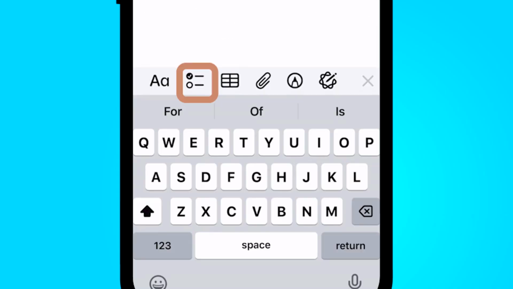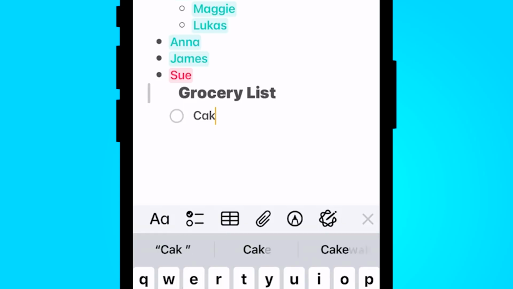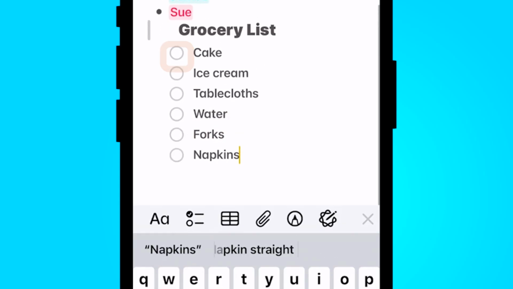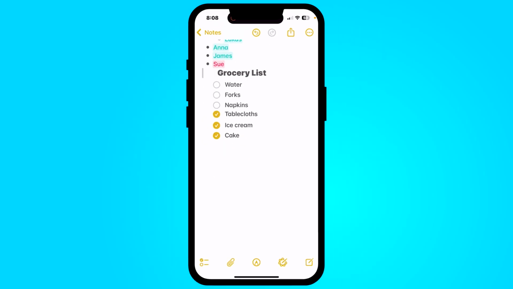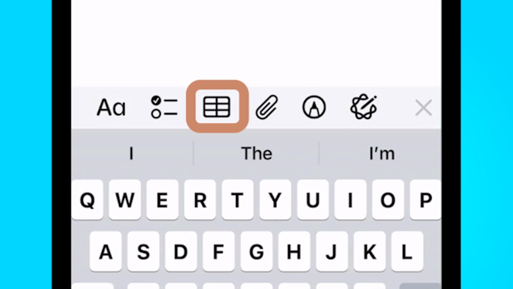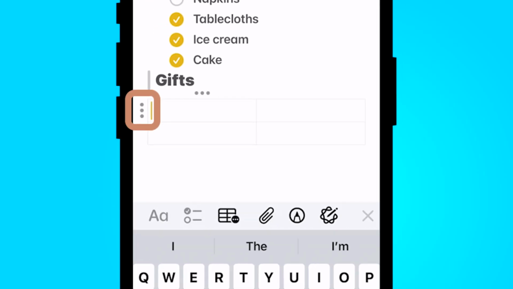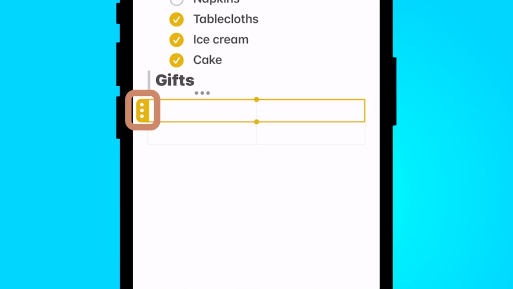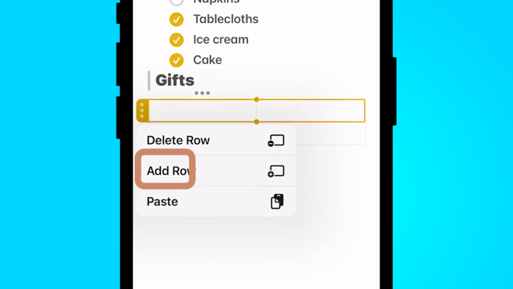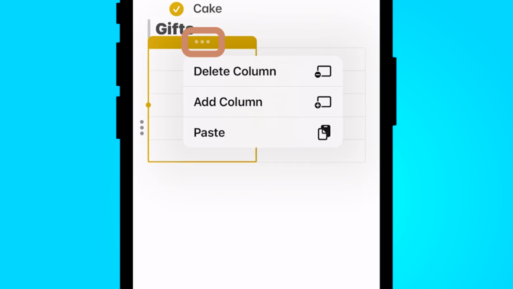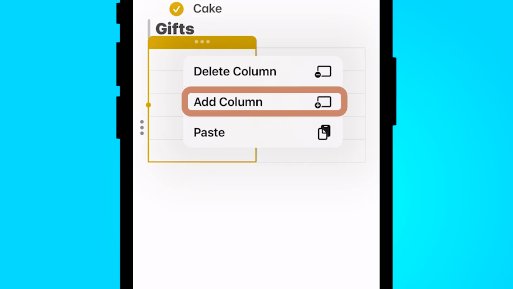I am going to use the checklist format here. And as I'm grocery shopping, I can check off the list. Select this table icon here. It'll automatically give me 2 rows and 2 columns. I need there to be more rows. Select the 3 dots here, add a row, and I need more columns. So I'm going to select the 3 dots up here, add a column.